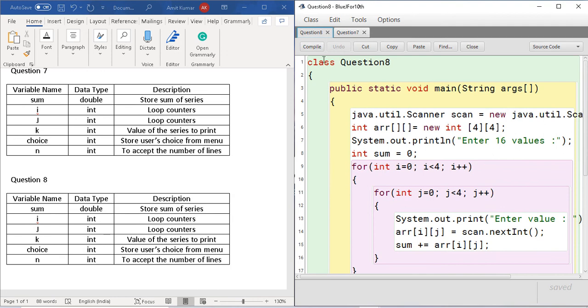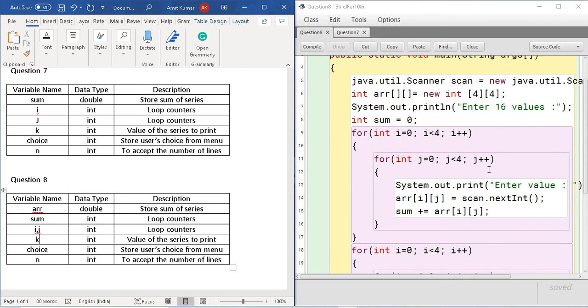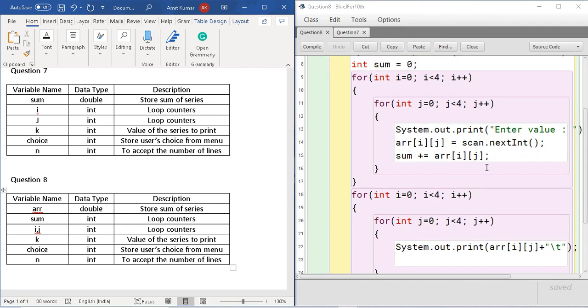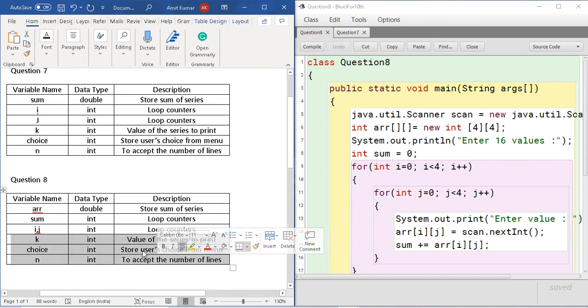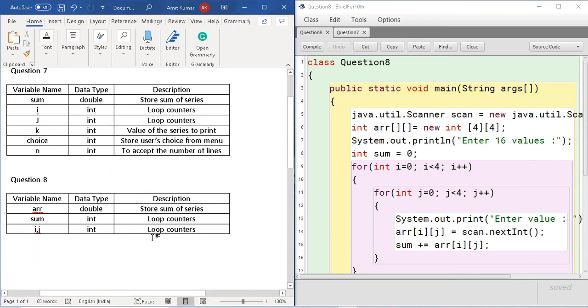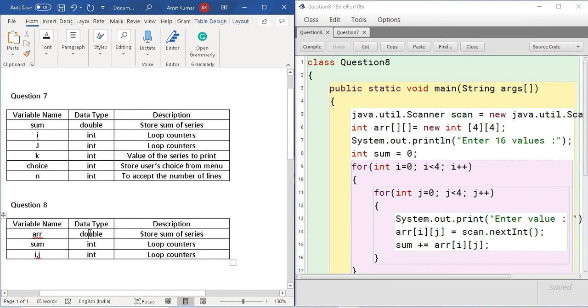So let's move on to question 8 and let's see what the various variables are. One variable is ARR, another one is sum. Next are i and j, so I'm mentioning them together over here, i and j. Fine. And the next one is, okay, that's it. No more variables. Now we can delete these rows from here. Okay, so now these are the variables. We have to change the data type. All of them are integer over here.